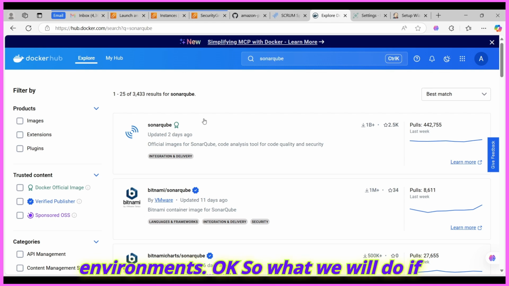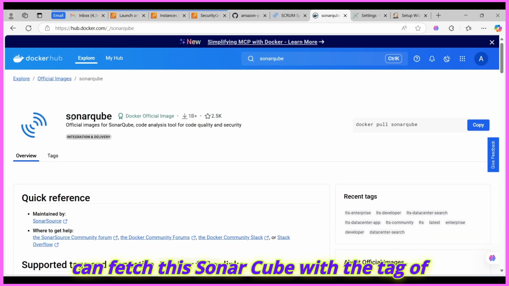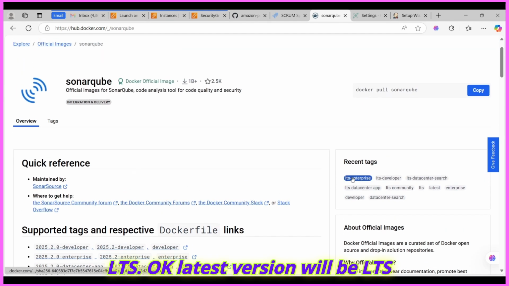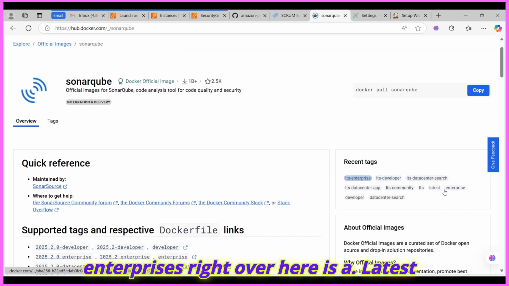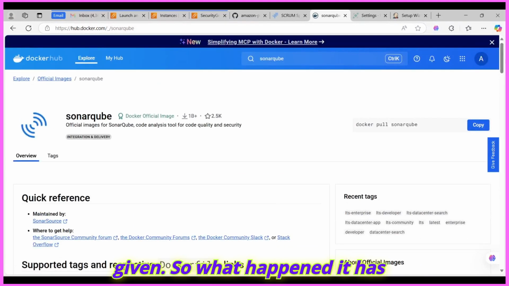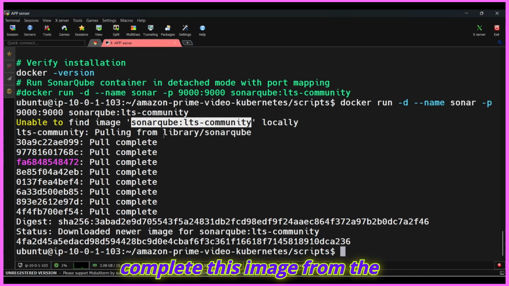If you click over here, you will find that I can fetch this SonarQube with the tag LTS. The latest version will be LTS Enterprise. Over here is latest. Different tags have been given. So what happened? It has fetched and pulled the complete image from Docker Hub.